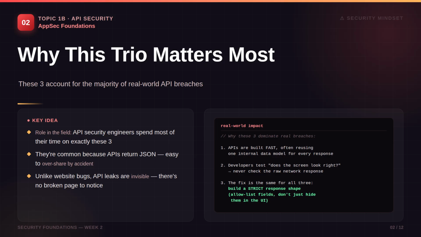Its role in the field. This is genuinely where API security engineers spend the bulk of their actual working hours. Not on exotic, novel attacks, but on this exact, repeated pattern across dozens or hundreds of endpoints in a typical enterprise application. If you're building toward this role, get comfortable with the habit of opening Postman or browser dev tools and reading every single field in a raw API response, not just the ones the screen happens to display.